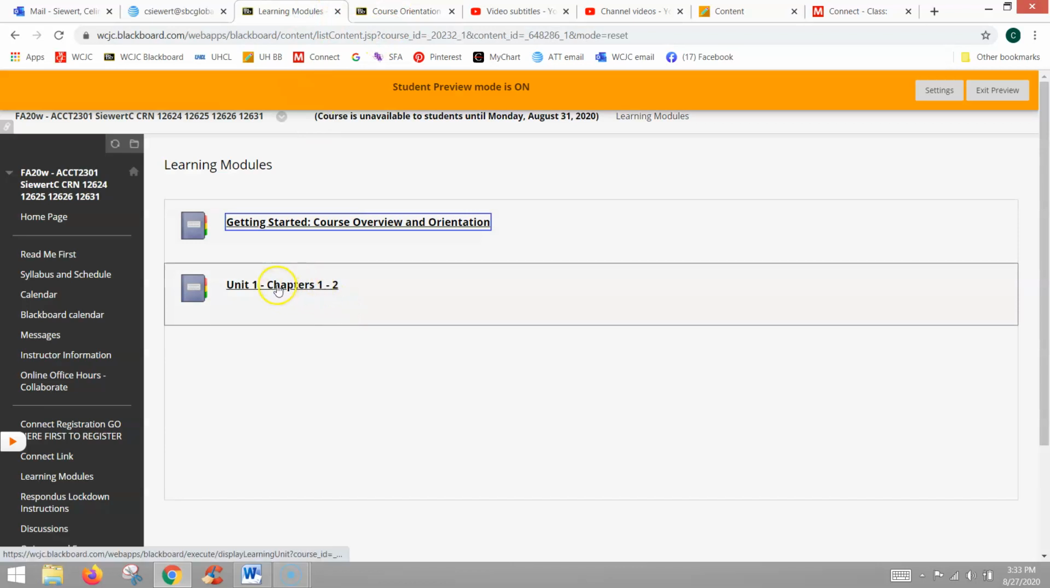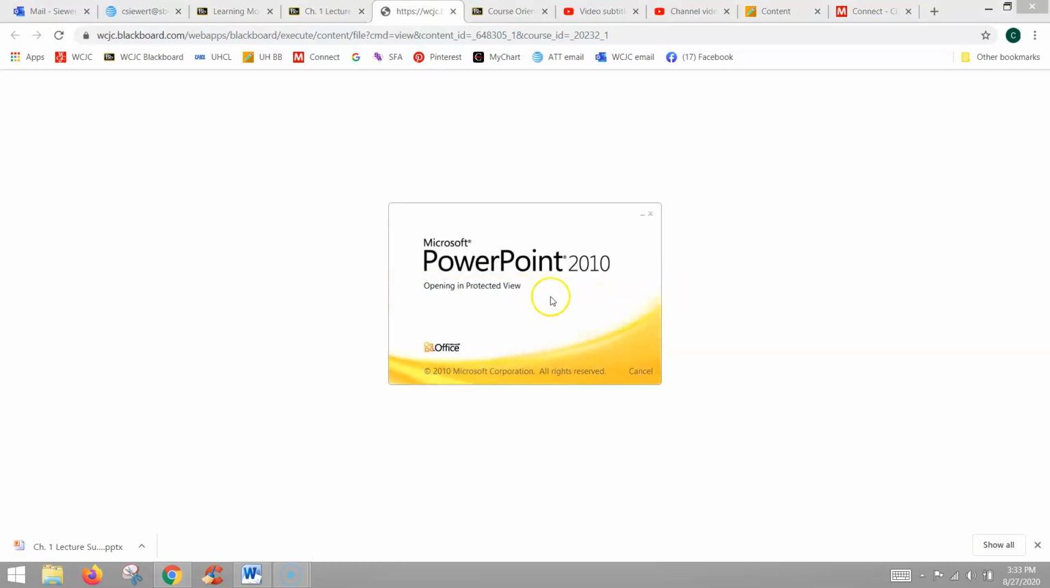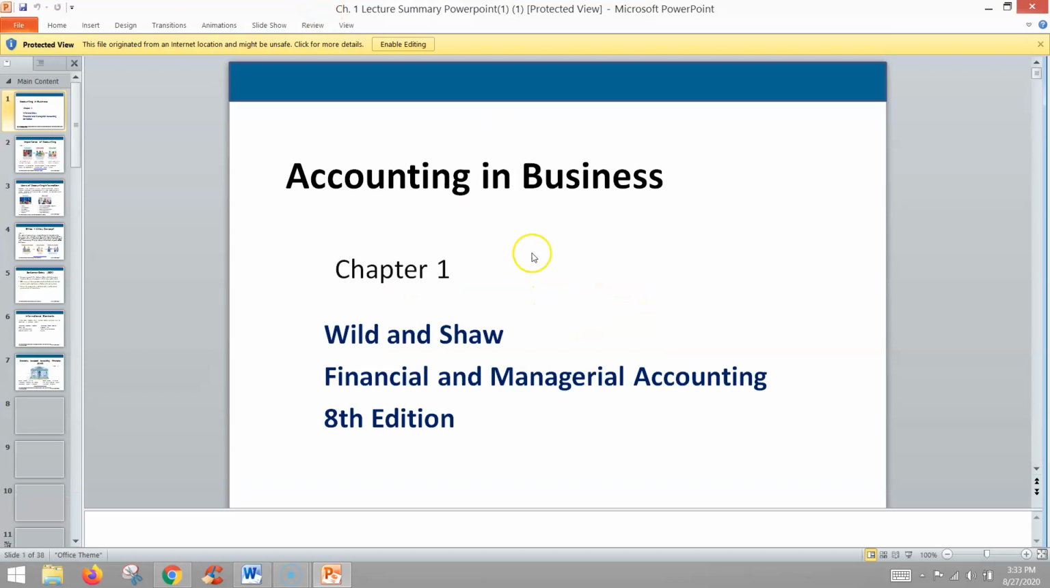Now when you go into each unit, the first test covers chapters 1 and 2. Each unit is going to have a PowerPoint that you can go through kind of quickly. It follows the book, the main points, and gives a few examples, so you can go through that.